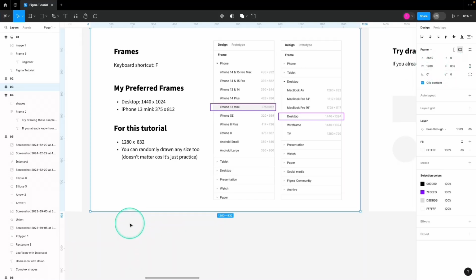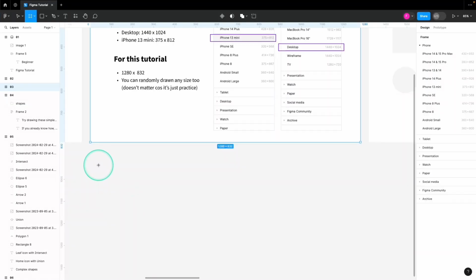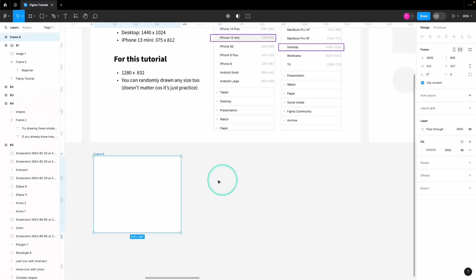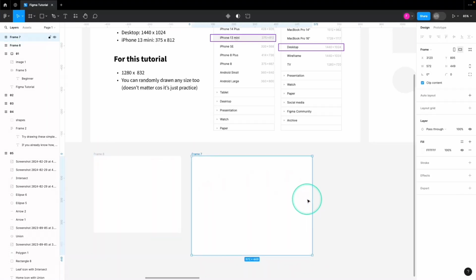To draw your own frame, you can click on keyboard F, right? And then you can see that there's a cross. My cursor is replaced by a plus icon. So I can just start drawing my frame like this. Yeah, so I can draw any size that I want. So this will be my artboard, whereby I start putting my boxes and squares and whatnot.